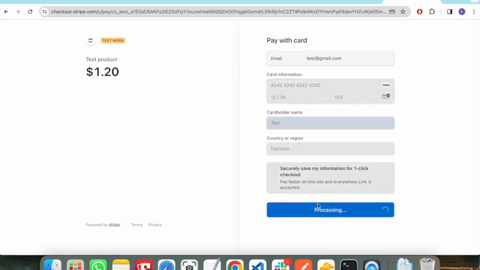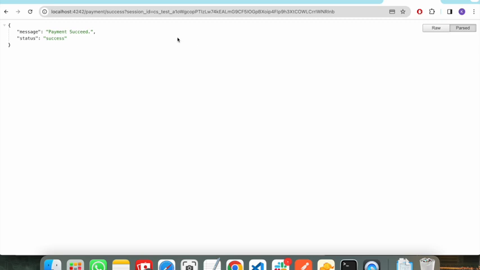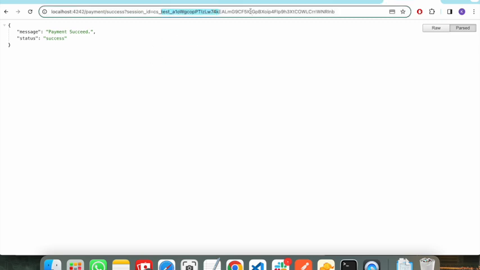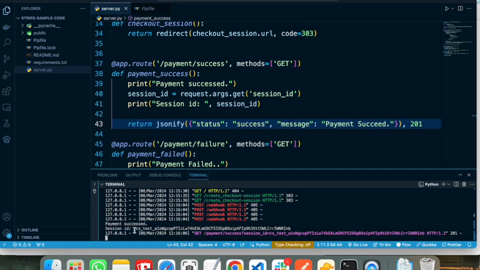So once I click on the pay button, Stripe will process this payment, and after that it will redirect the user to the success URL. So as you can see, Stripe has already passed the checkout session ID in the query parameter. So let's verify this. So in our terminal, we have also received that Stripe session ID. So we can use this ID to retrieve the information of the Stripe transaction. So how can we do this?